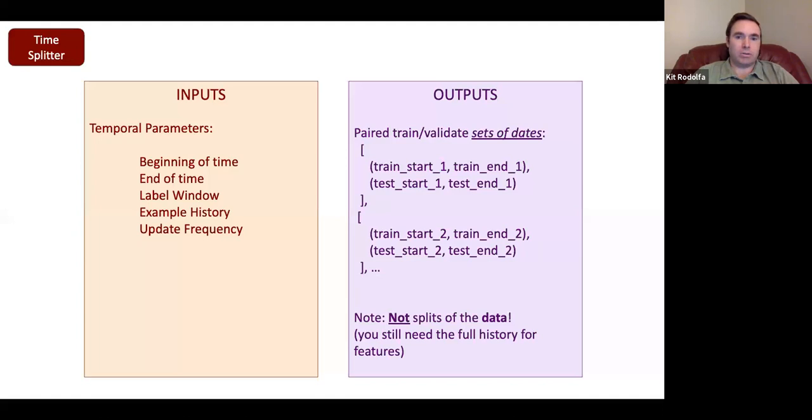Well, it's those temporal parameters that we've been asking you for in some of the update assignments, right? What's the beginning of time? What's the end of time, as far as examples and labels are concerned? What's the window that you're going to use for labels? So how much buffer to put in between the training and validation sets and the validation set and the end of time. What is the history that you're using for examples? So how big is the training set?